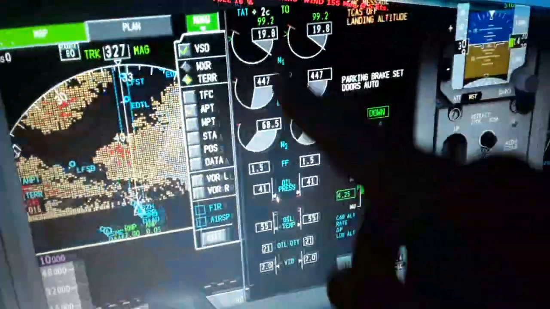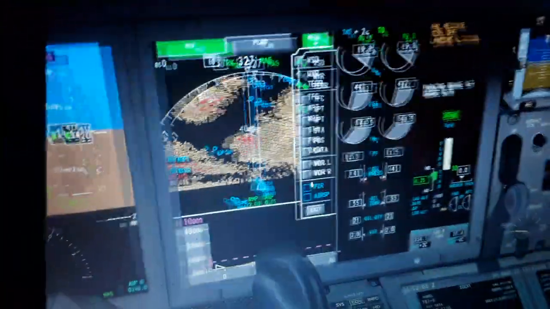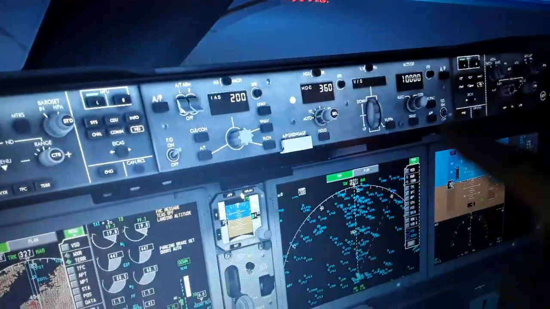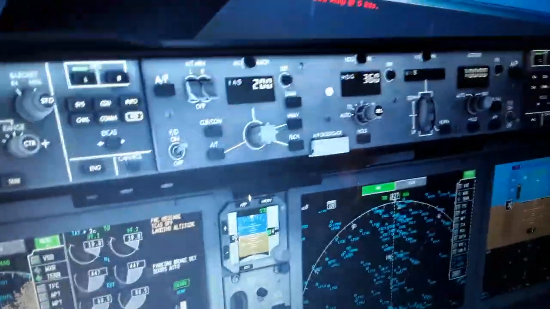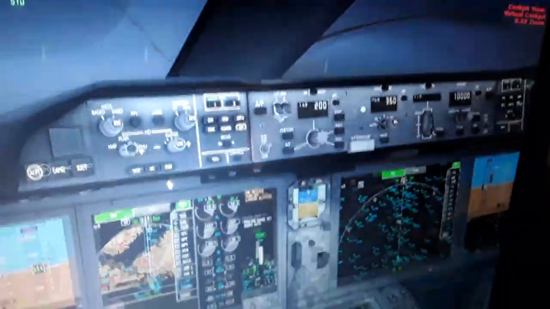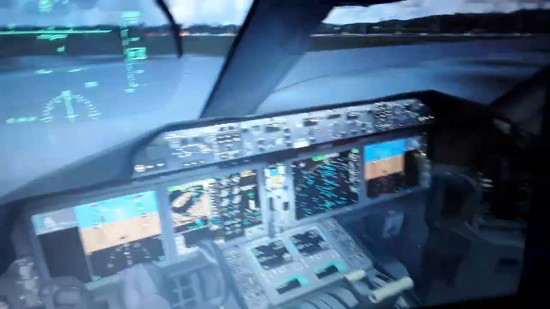So I'll show you the engine indications also. The primary flight display over here. The navigation display. Autopilot flight director system panel over here. Settings for the barometric pressure also over here. The FS panel and the systems indication. So you're gonna see all the systems. You can see the thrust levers.